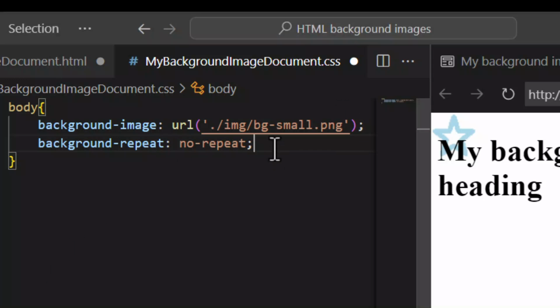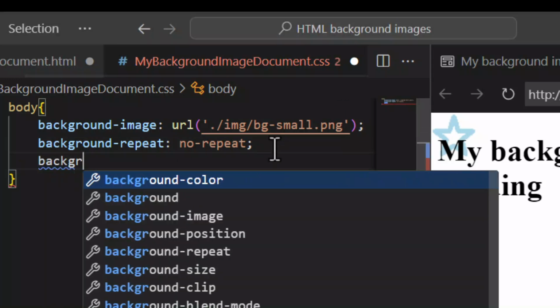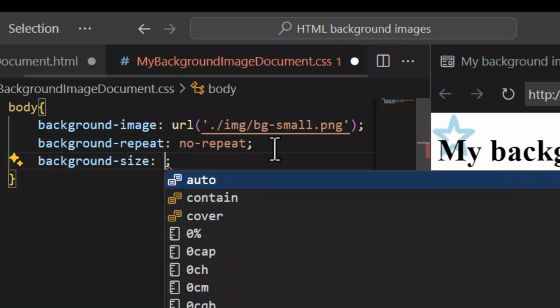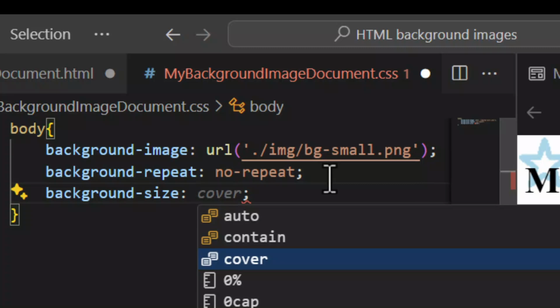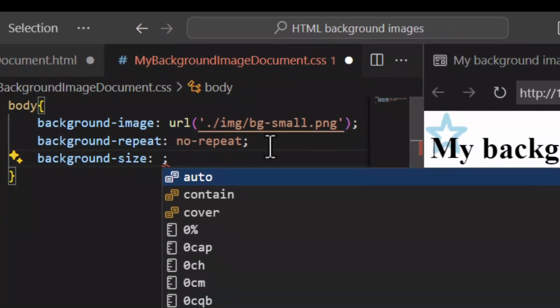Let's explore the values. So I'm going to say background-size, and the main three options are auto, contain, and cover. Auto is the default one, which is in place if not specified. So this is being applied right now. In this mode, the background image retains its original size, that is the one it was saved with, and in our example, it's 50 by 50 pixels.